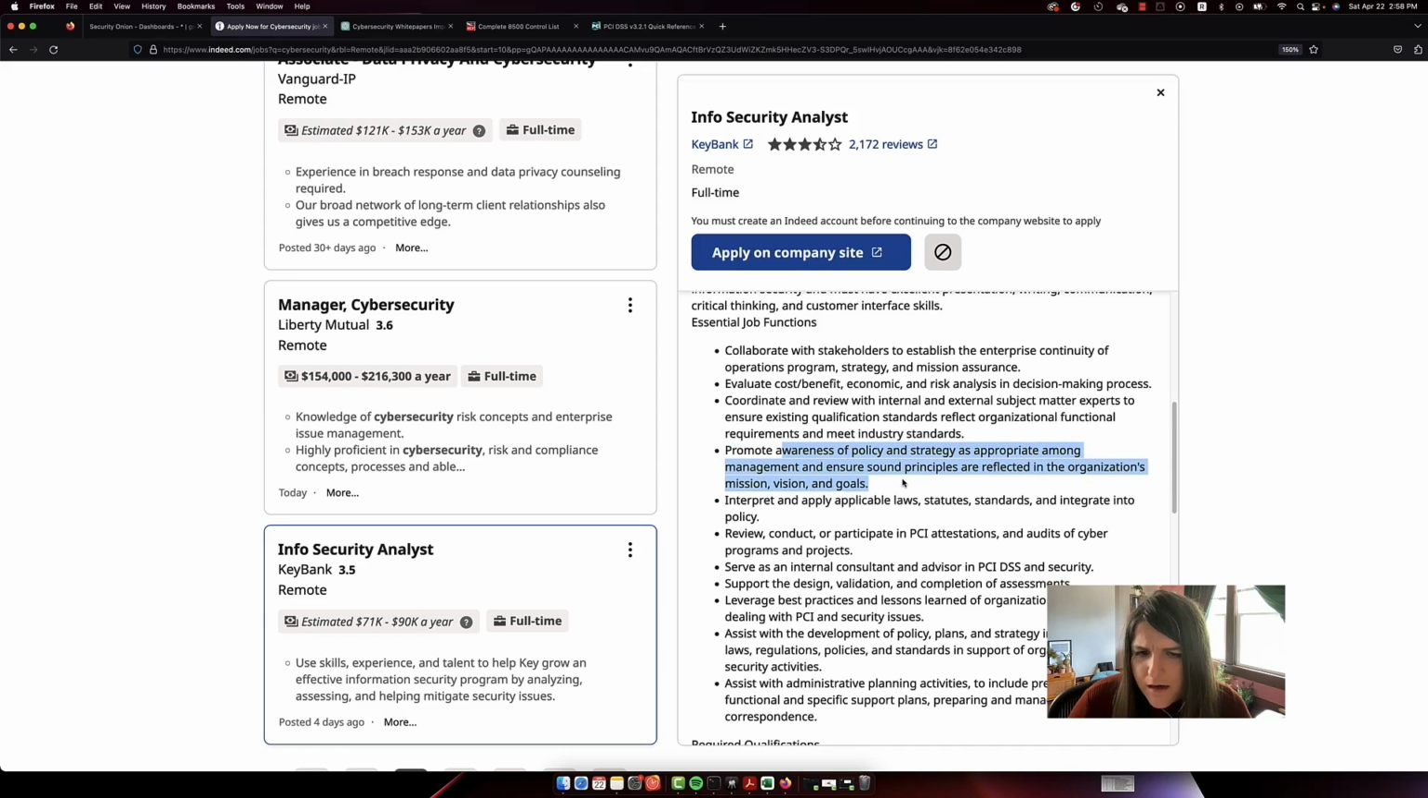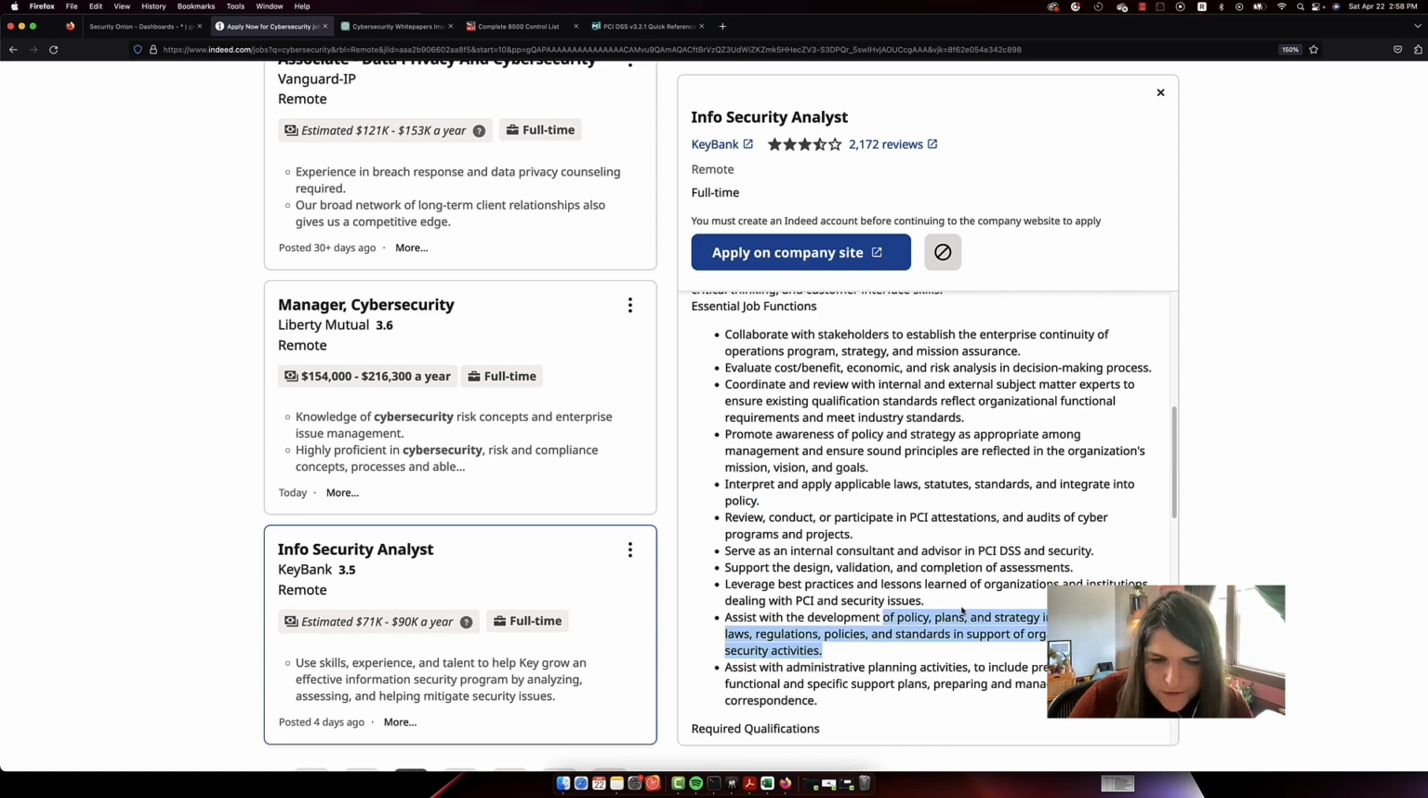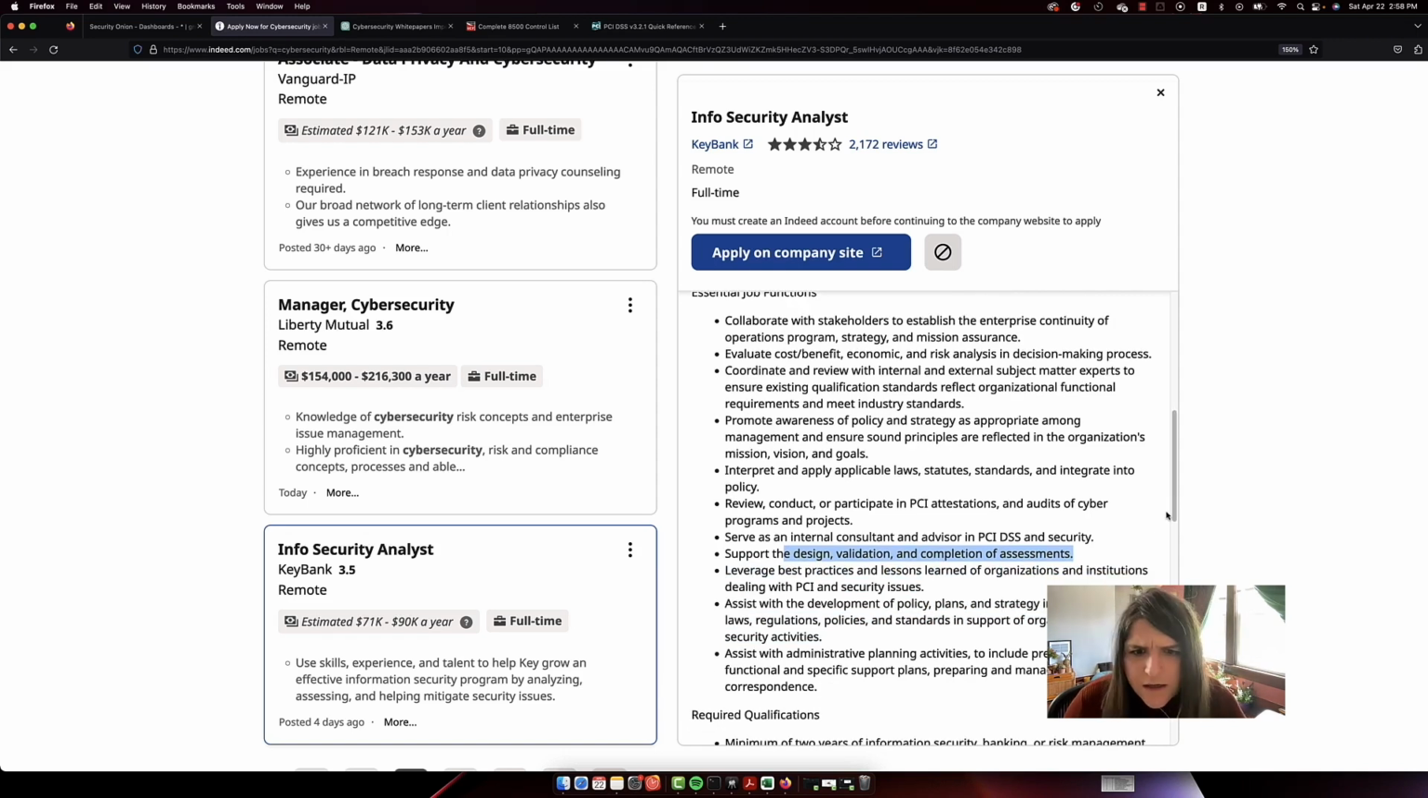Maybe just like a promoter of security practices within your team. Review audits. So serve as a consultant and advisor. So this is a consulting type of position, maybe. Assist with policies. So GRC. I'm still confused on what you're going to do. Support design, validation, and completion of assessments. That tells me you're going to be an IT auditor.